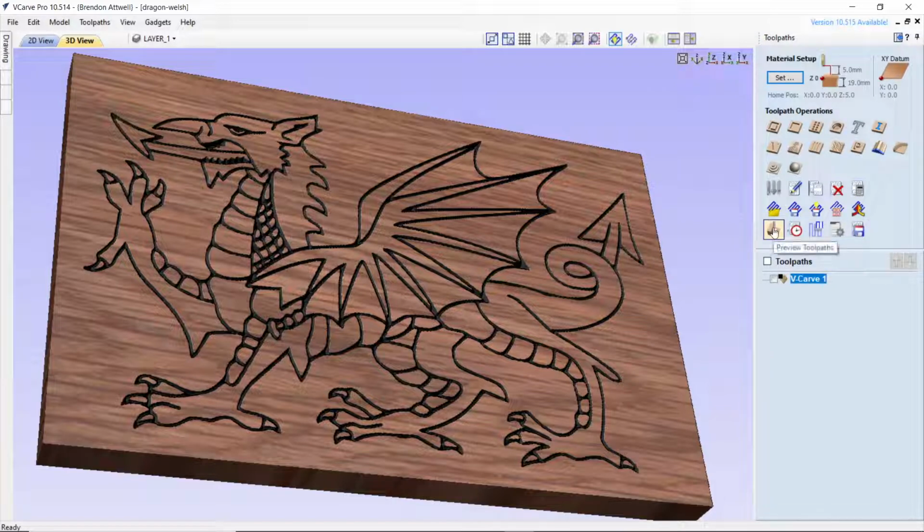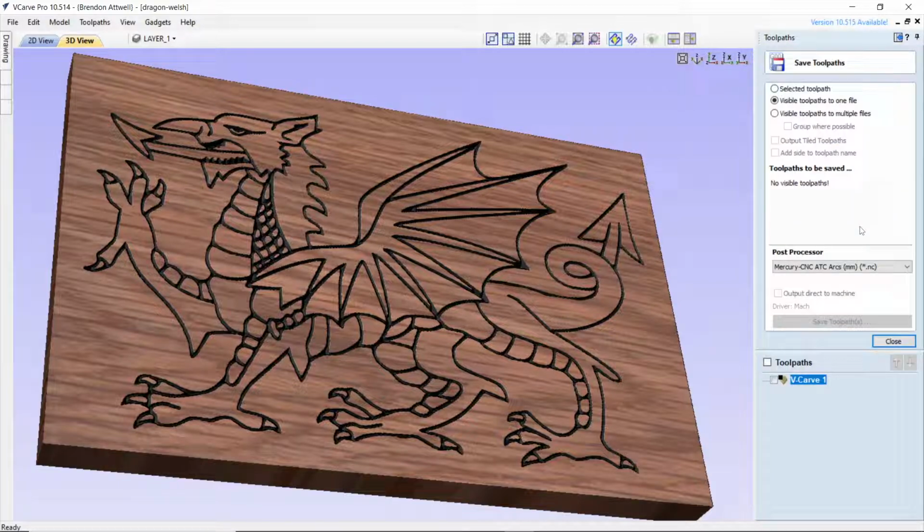and now if I use the save button, which is here on the right hand side, highlight the toolpath, which is this button. This is the one I want to save. If you had a load of them, you can just click the toolpath button and it'll save all of them at one go. Click save to toolpath.